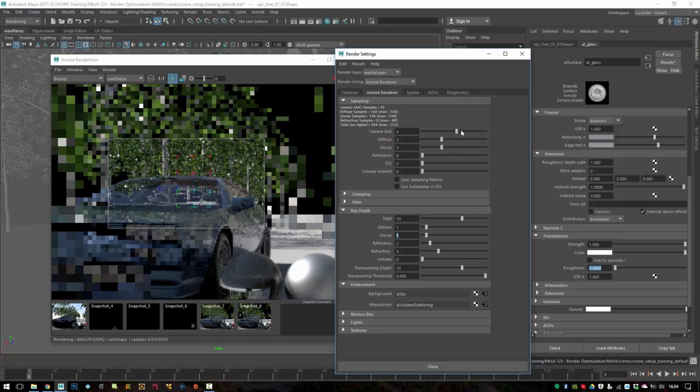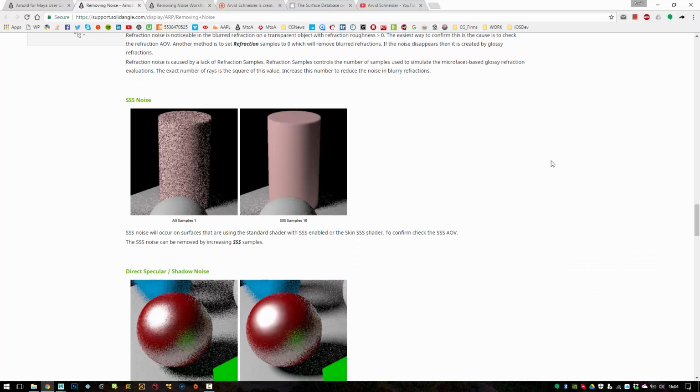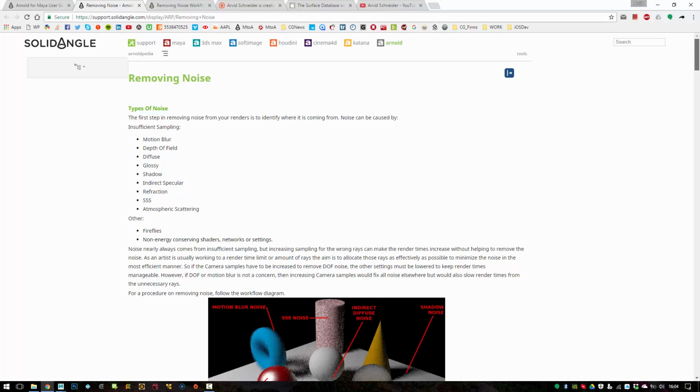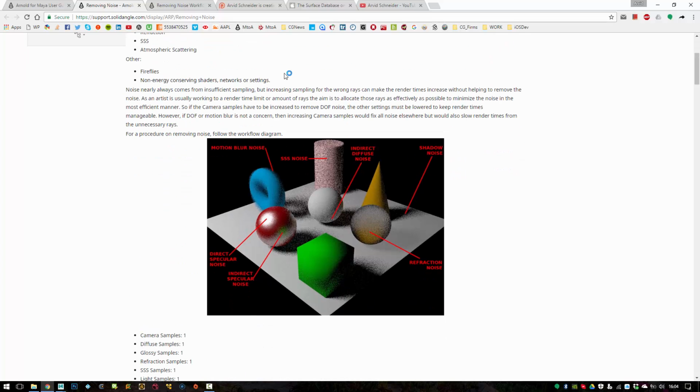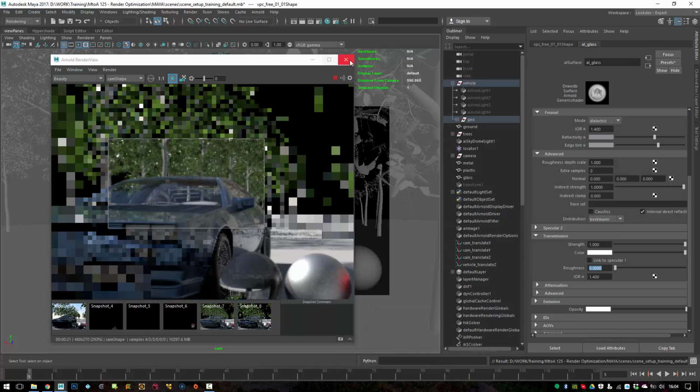And now let's do a few things. So the first thing I want to show you is a different kind of noise, which is fireflies. And fireflies are not good. If you have fireflies, you have some issue with too high values in your scenes. And you can compensate for that. So at first I want to show you how you get fireflies.